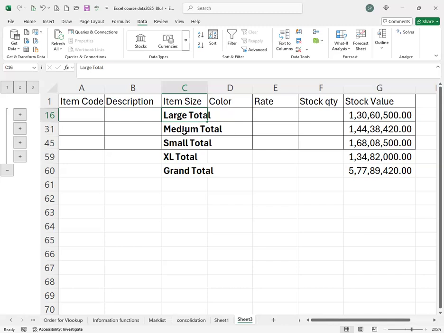In this, can you see? Quite similar. Large, medium, small, Excel. They are quite similar. Similar in the sense the stock value is quite similar. So size wise, the stock values are similar. Color wise, the white stock is having a better, more stock value. Got it? So now these are two different results that you have got by running subtotal on two different columns.